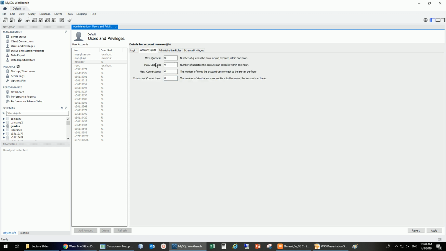You can put some limits on how many queries he can run per hour, so that he does not make the server too busy. Generally you do that if you have a lot of users and many of them are running lots of queries, which might make the server busy, and when the server is busy, it cannot serve others. That's why this can be done. You can set max queries, max updates, max connections, and concurrent connections, meaning how many connections the same user can have at the same time.